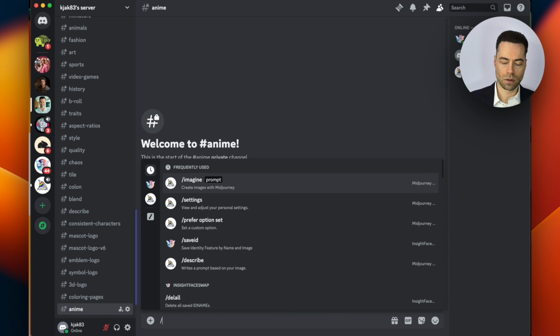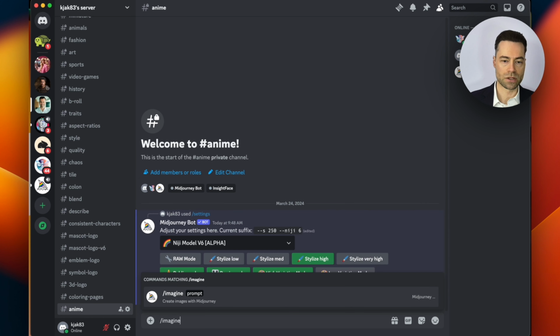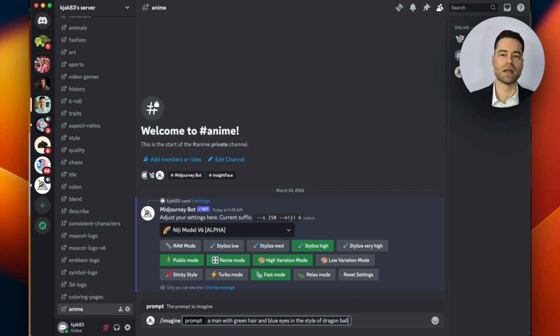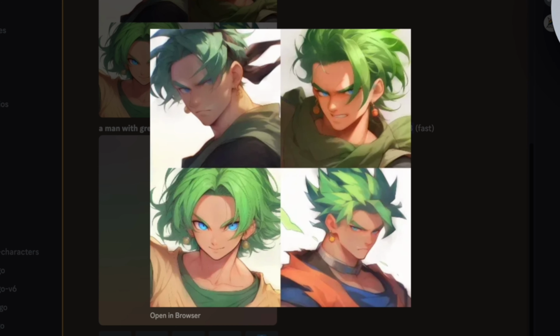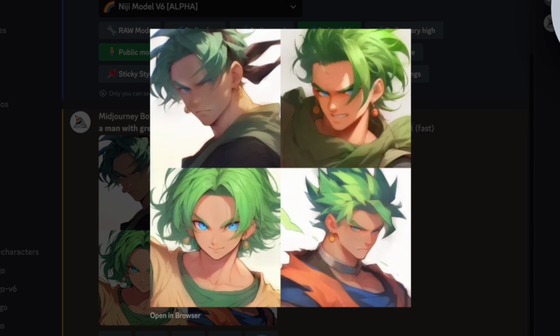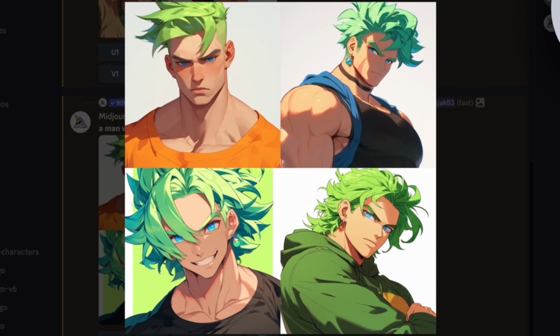To create consistent characters, you'll want to start with an existing image, but if you don't have one, you can go to the box and type in /imagine. So the prompt that I'm going to use is a man with green hair and blue eyes in the style of Dragon Ball. Here are the results that Midjourney put out. Overall, a great effort. I'm going to play around with this a little bit so I can get the image more to my liking. Here's another set of images.